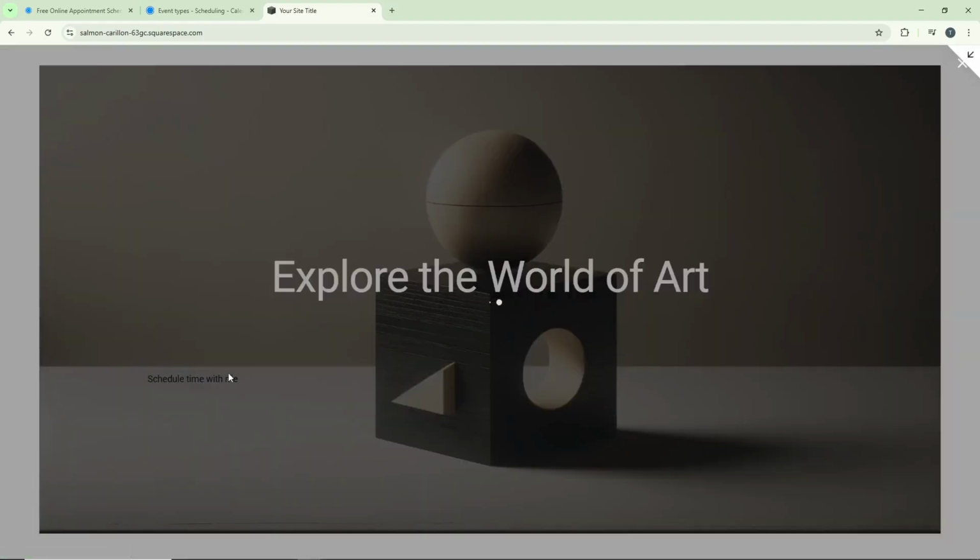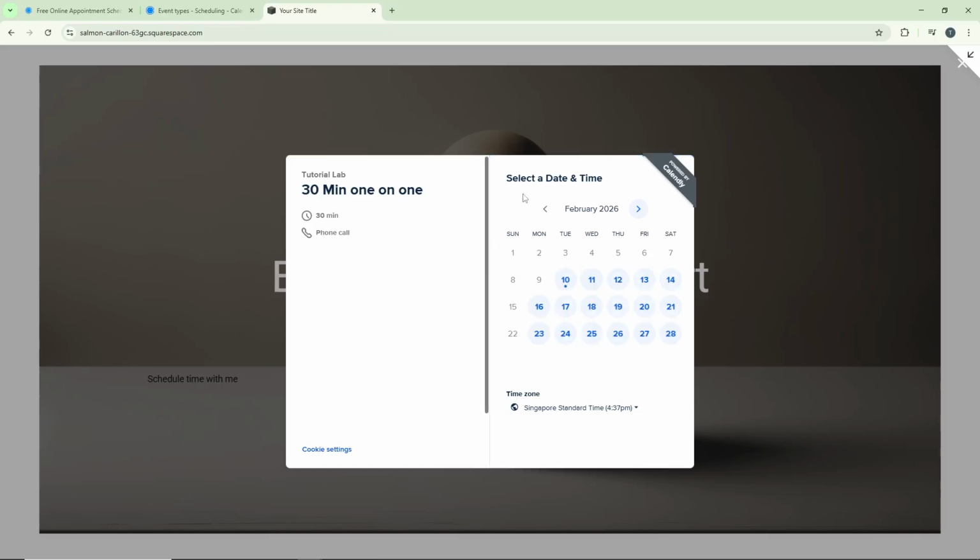Wait a moment while it loads. Once the loading completes, your Calendly pop-up should appear right there on the screen, allowing visitors to see your availability and book an appointment without leaving your website. And that's it. You've successfully integrated a custom Calendly pop-up into your site.